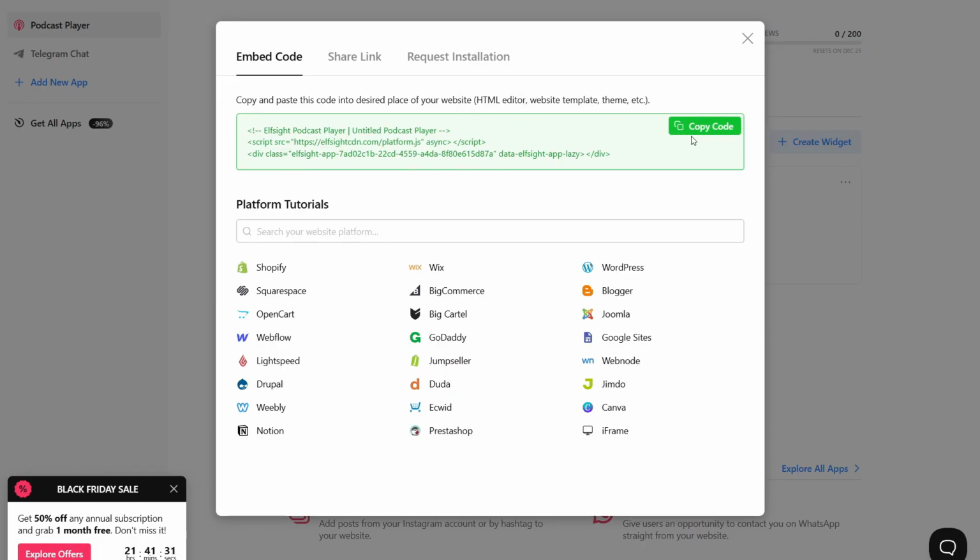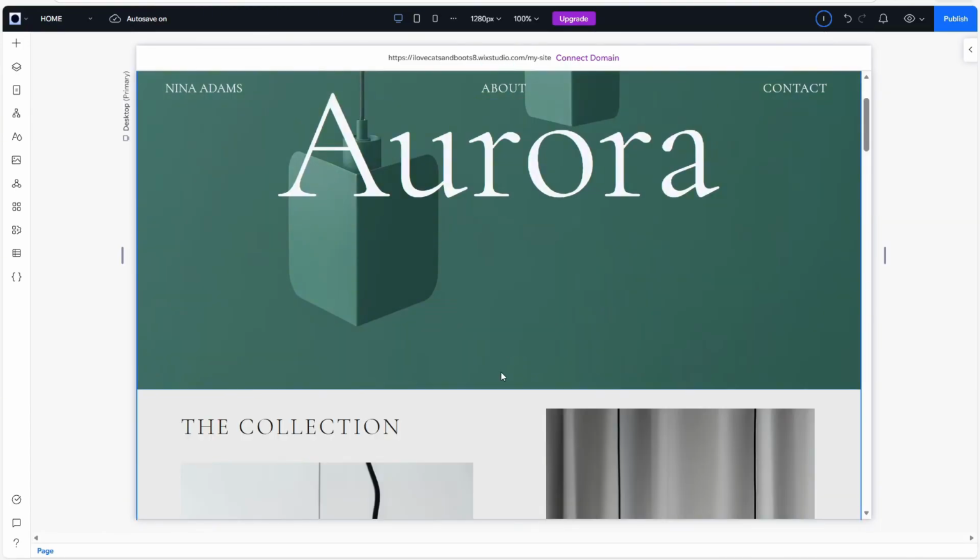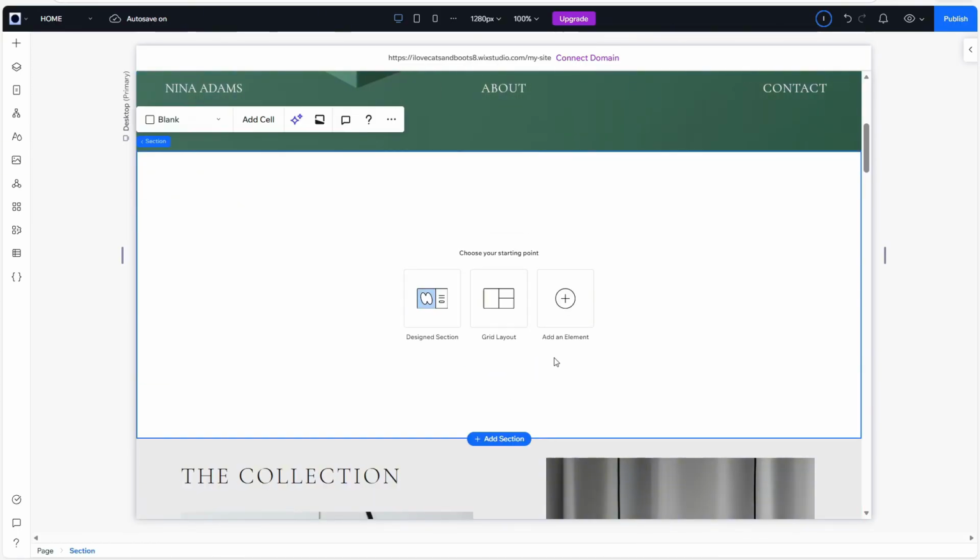And now it's time to head back to our Wix Studio Website Designer. Once you're on your Wix Studio Website Designer, the first step here is to decide which section you want to add your widget to. I want to create a new section, and to do that, hover in between 2 sections and then click on Add Section. At the bottom, what you want to do is click on Add an Element as our starting point.